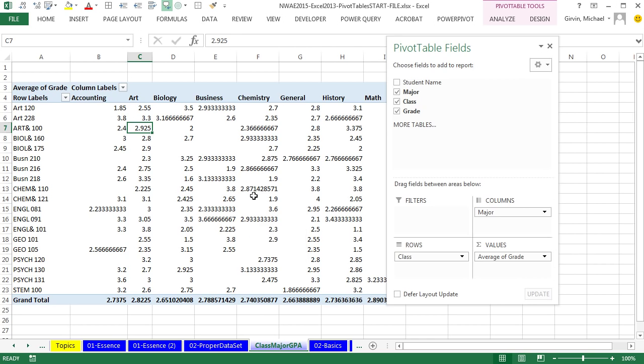Look at that. Now think about this. Any one of these intersecting cells is a calculation with two conditions. The GPA for biology majors taking business 210 is 3.25. That is simply amazing how fast we can do calculations with conditions or criteria using a pivot table.